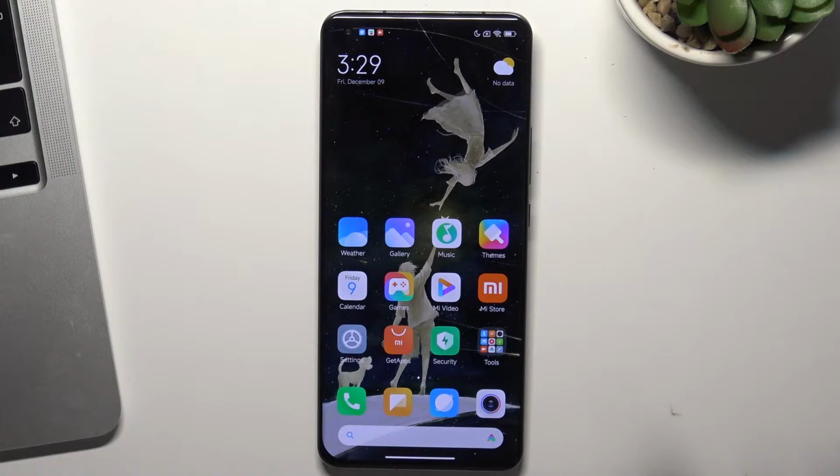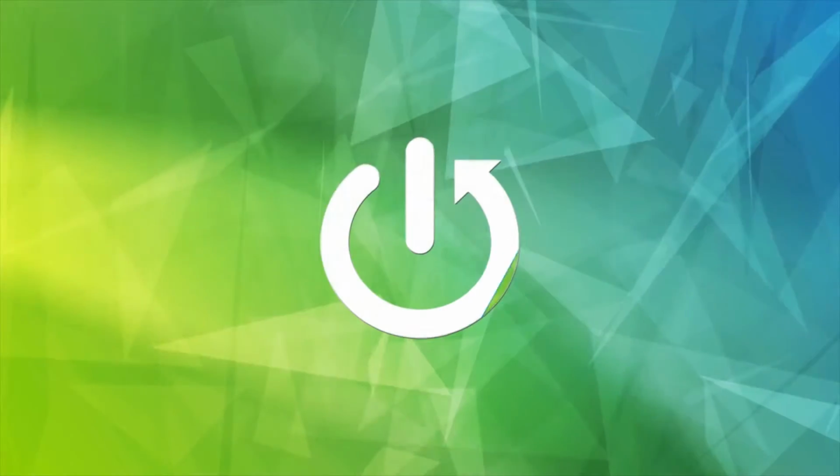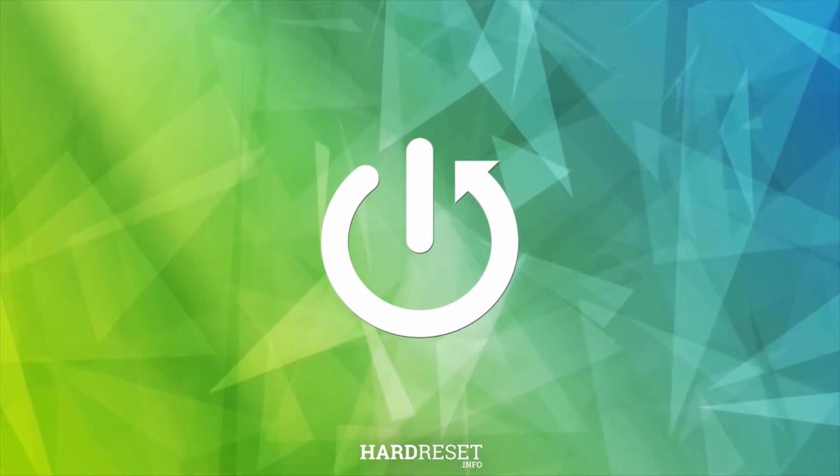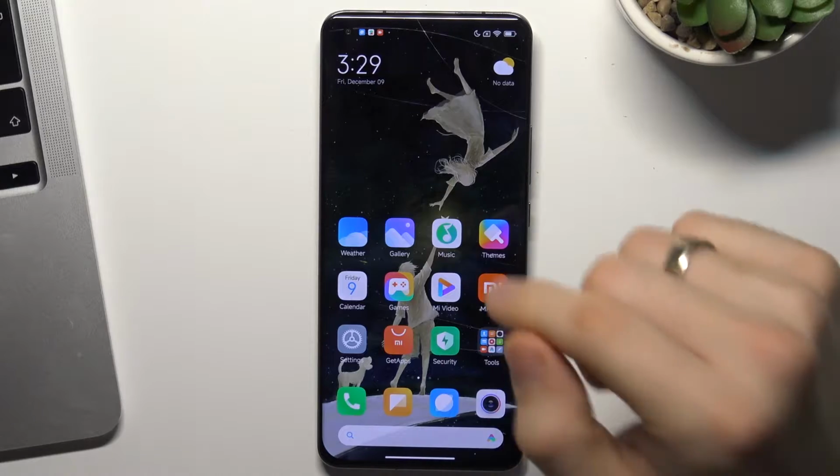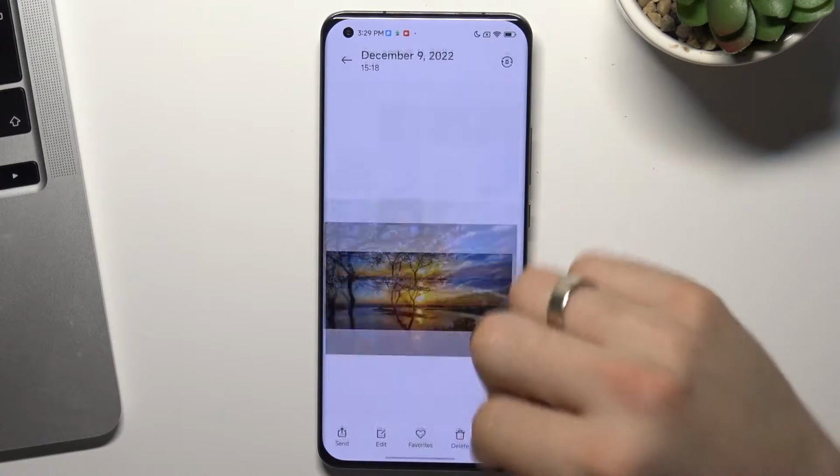Hi, in front of me is a Xiaomi Mi 11 Pro device, and now I'm gonna show you how to hide albums on this device. To do it, you need to open your gallery.